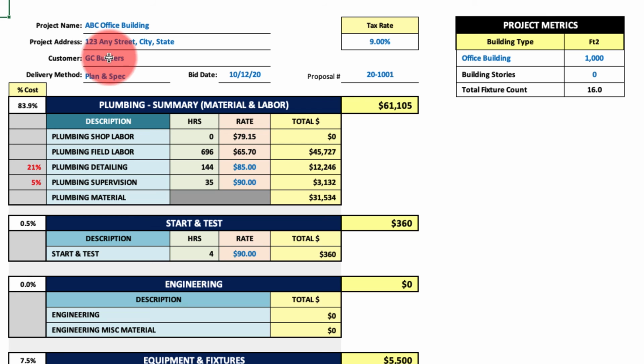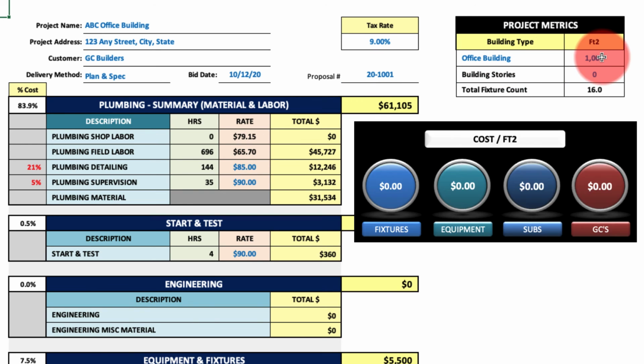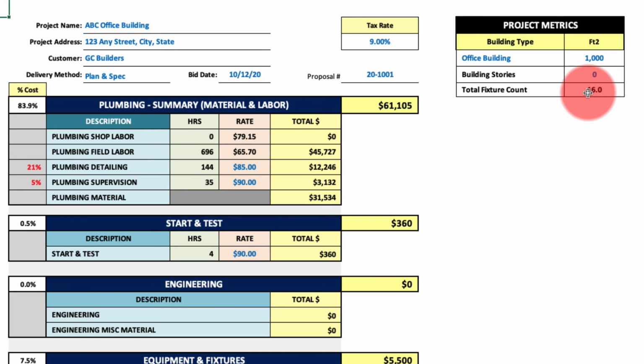Now we can jump over to the main summary, and this is where you'll put the project name, address, who it bids to, the delivery method, plan and spec, the bid date, proposal number if you keep track of your proposals by number. You can put the square footage of the building. This will be used for parameters that we'll show you on the dashboard. And the stories and the fixture count you see is coming across automatically from your plumbing fixture sheet.